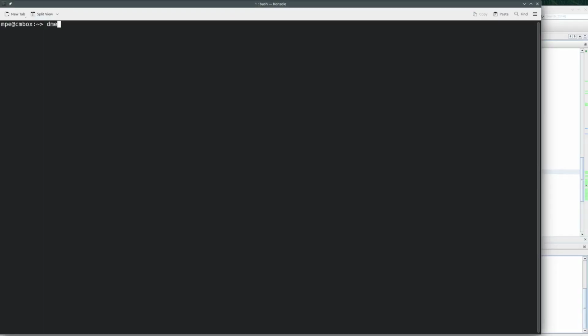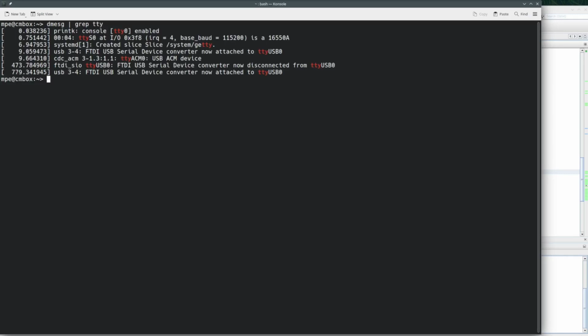I'm on Linux and in a terminal window. I'll check and see what the name of the serial port is. This is a list of the TTY devices. The TTY USB 0 is the WaveShare USB to serial adapter and the one connected to the microcontroller. The TTY ACM 0 is going to be of interest a little later.